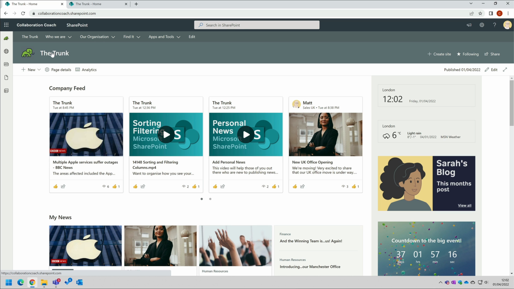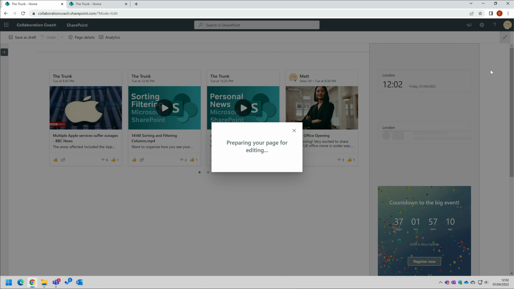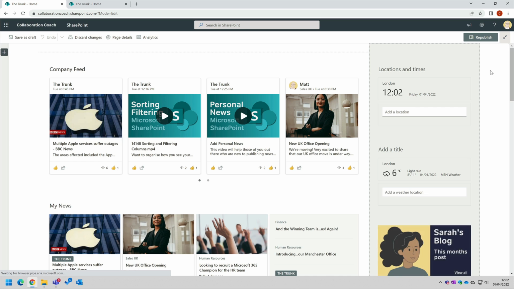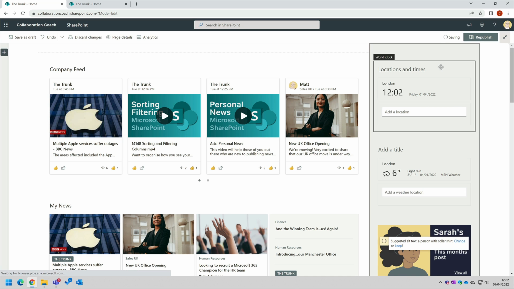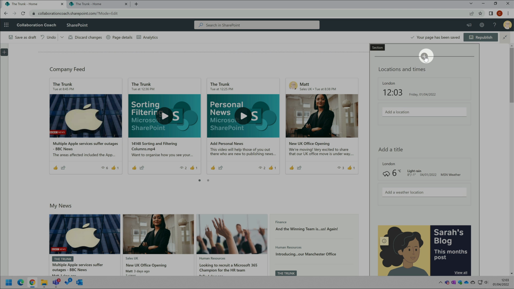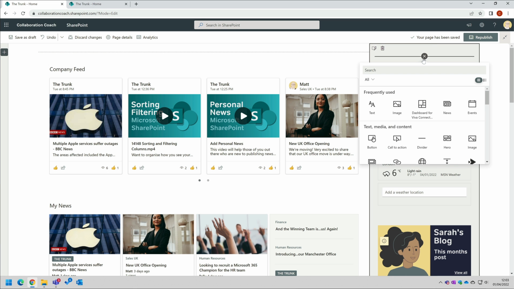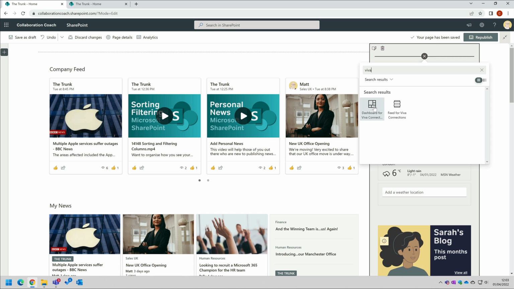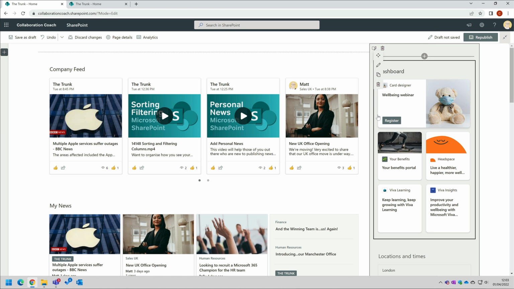I can now add it to the homepage. I just need to do an edit. And I want to add the Viva Connections dashboard at the top here. So I'm going to go to the top of this section, find the plus button, add a web part by pressing it. And then I search for Viva. And you can see I've got the dashboard for Viva Connections web part here, which I choose. And it drops the dashboard onto the page. And you can see it's in the order that I chose when I created it.